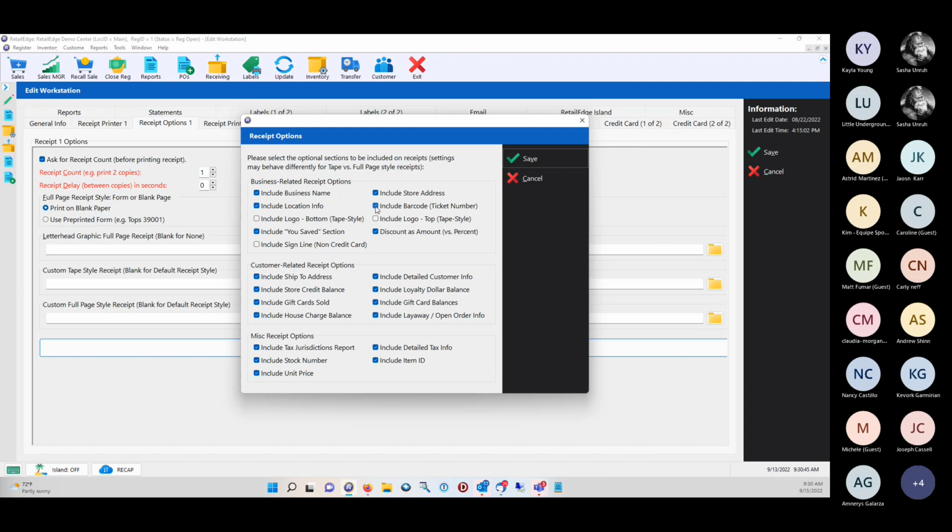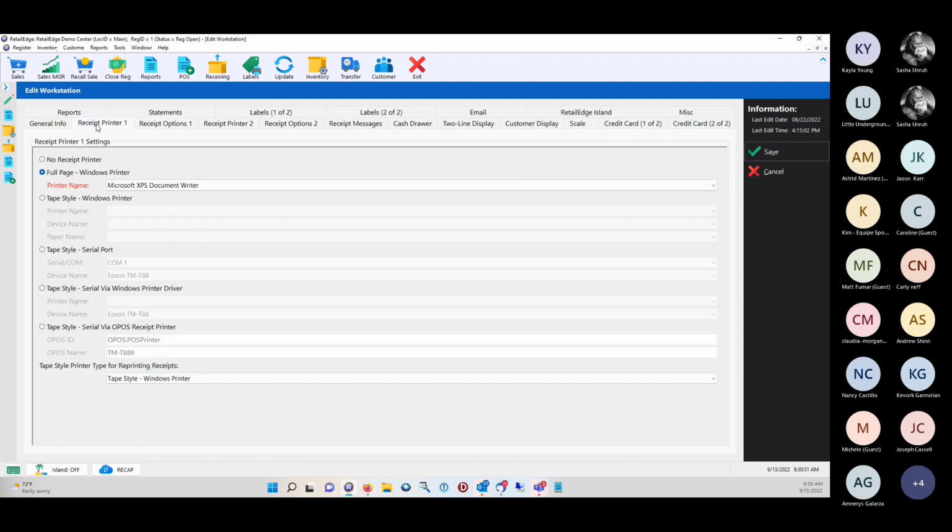Barcode, if you're not using the barcode feature, it's there. Check it. Now, the barcode feature is only going to show up if you are using a nicer looking receipt, which would be the tape style Windows printer driver. If you are using the old style of tape style serial, this is going to be a simple, very old school looking receipt.